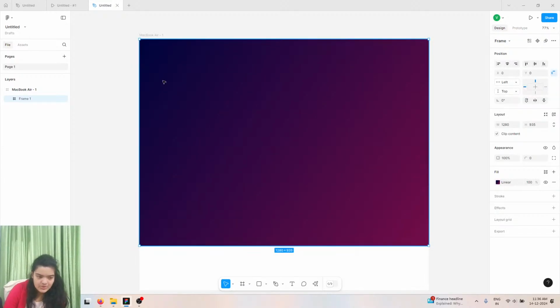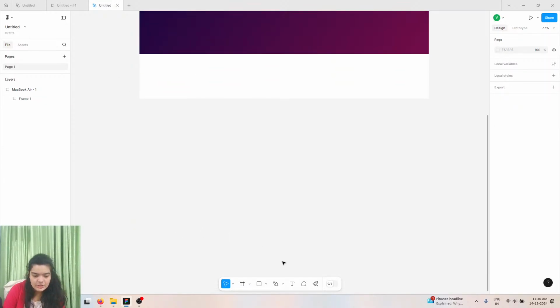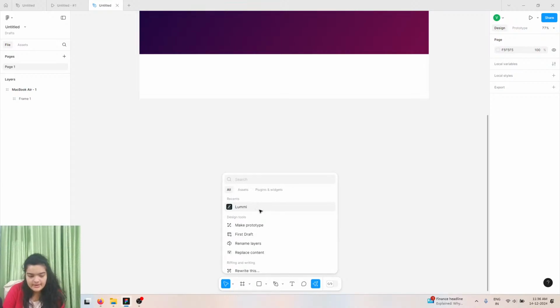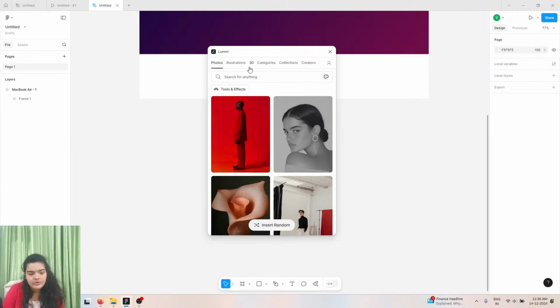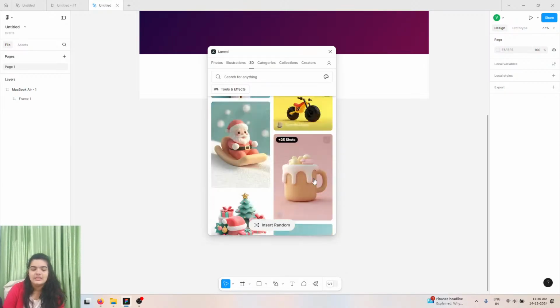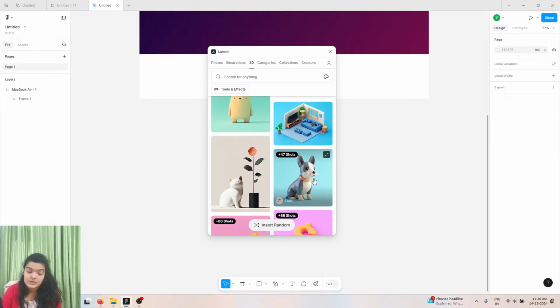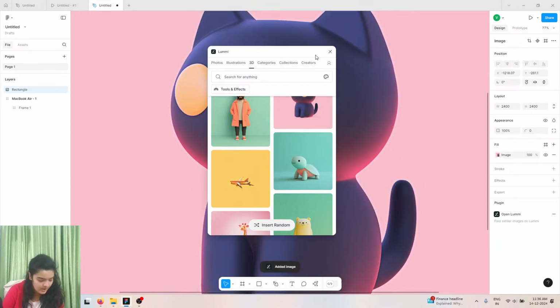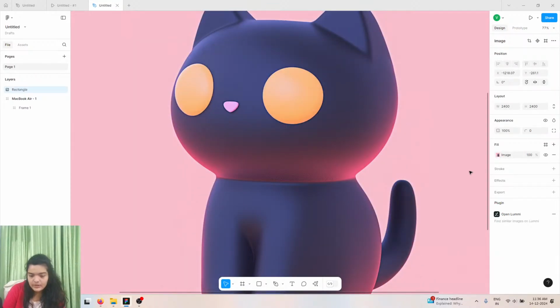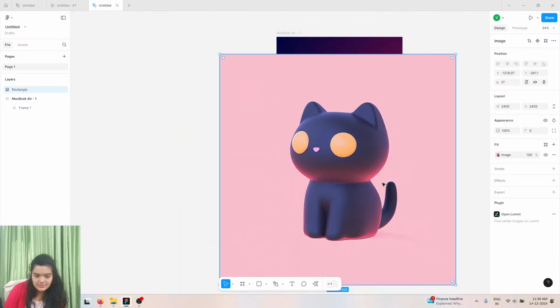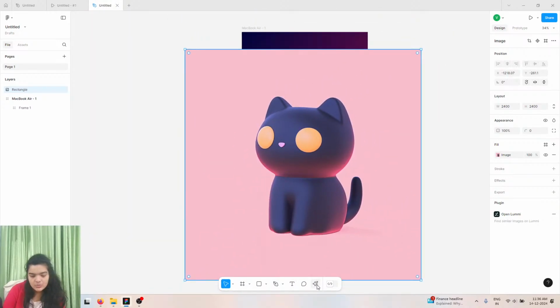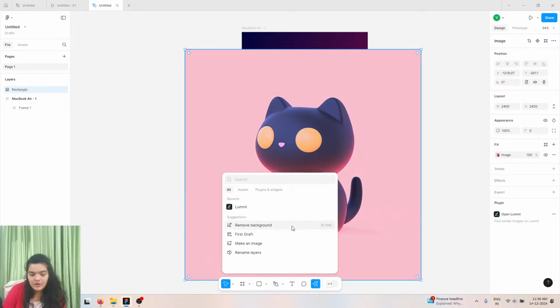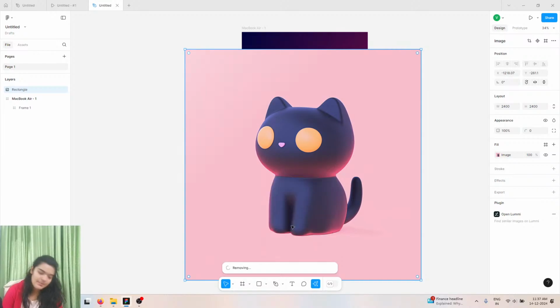We weren't supposed to have the frame selected because this cat needs to come outside of our frame itself. So let's just get Lumi, and then we're going to go to 3D, and once again this cat is actually in one of the trending images right now. So if you're designing this right now as we go, you're going to be able to find this exact cat. Alright, and now we need to make sure that this image doesn't have a background anymore. So we're just going to go right here and click on remove background, which is an AI beta feature in Figma, and this gets rid of your background.